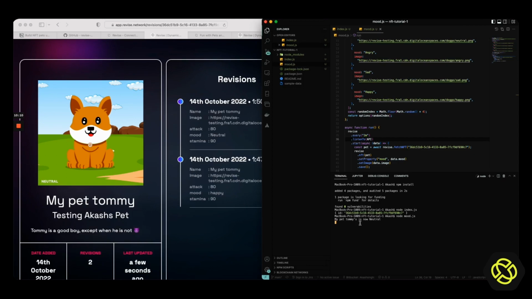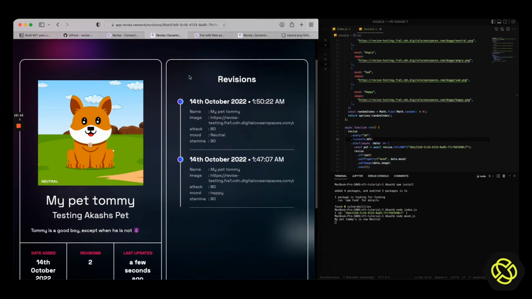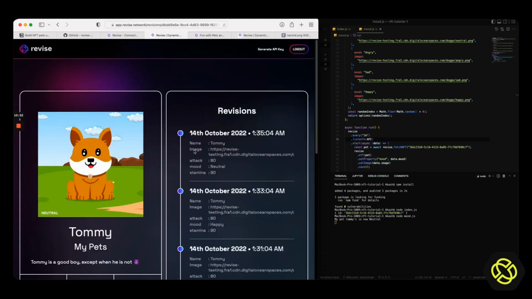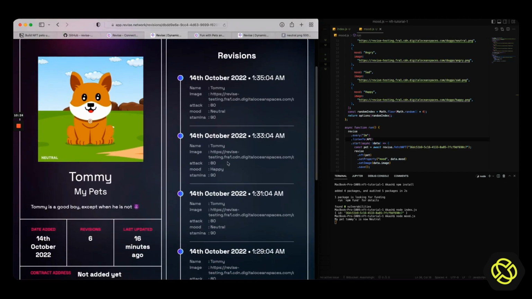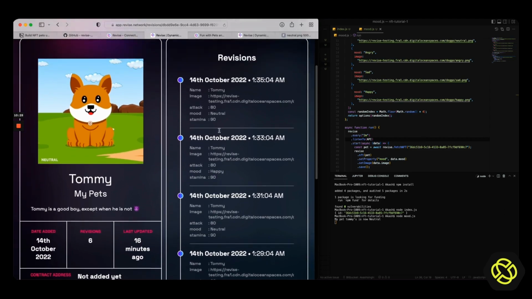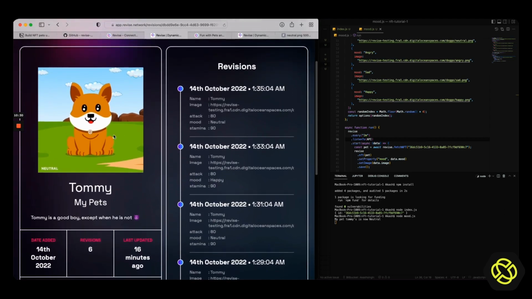But every 2 minutes, this will change. So it'll become neutral, it'll become happy, it'll become sad. And I'll show you one of the other pets that I did this on. It had 6 revisions done. And as you can see, it shows each one of them. Neutral, happy, happy, neutral. Our pet's really happy generally.